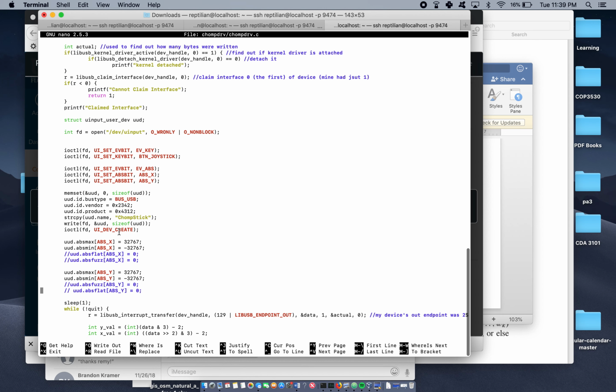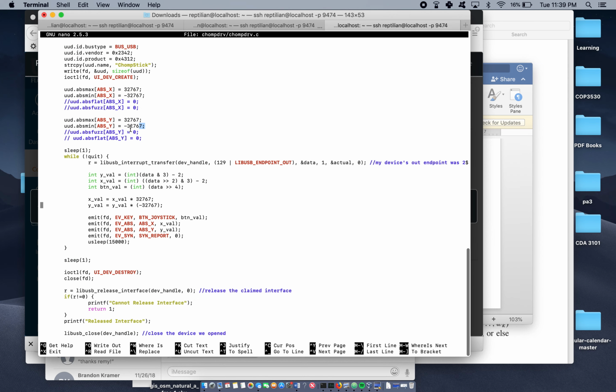And so now, after this, we've connected to the JS0, and we're supposed to set these absmax and absmin values. I saw that in a Python tutorial. I think it will work without them, but better safe than sorry.